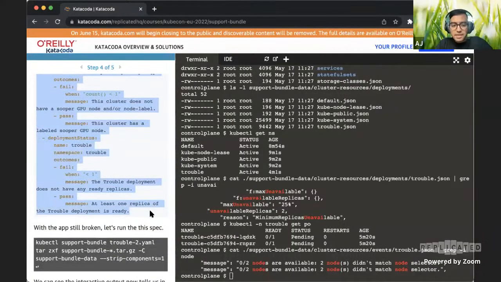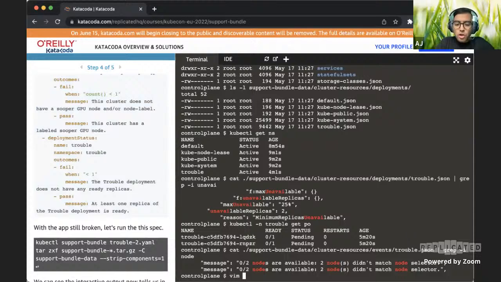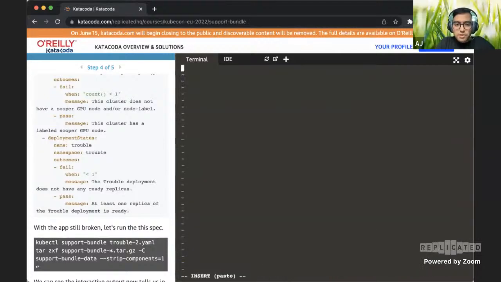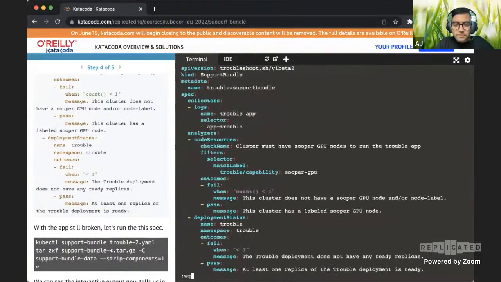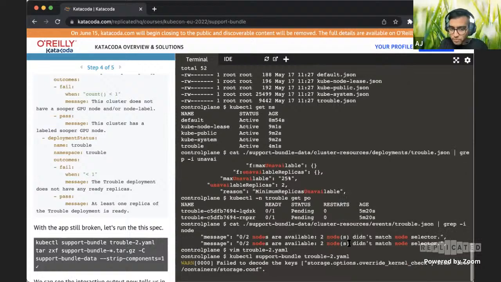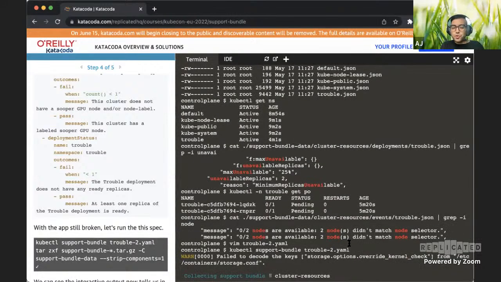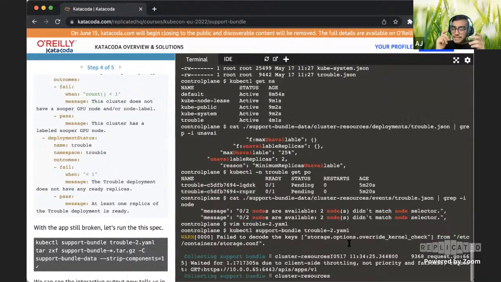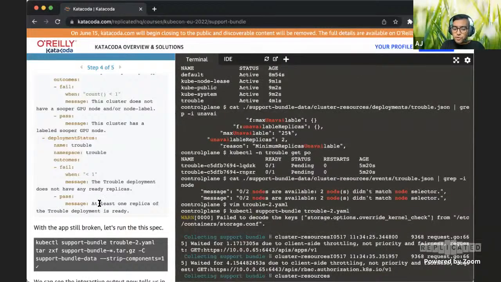So I'm going to copy the spec again, and we'll create a file called trouble-2.yaml, right? And then we'll save it. And then while the app is still broken, let's run this. It's going to collect the same logs, but then on top of these logs, it's going to run these thresholds. If the label is not matching what it's expecting, it'll say at least one needs to be available for it to be ready, right?